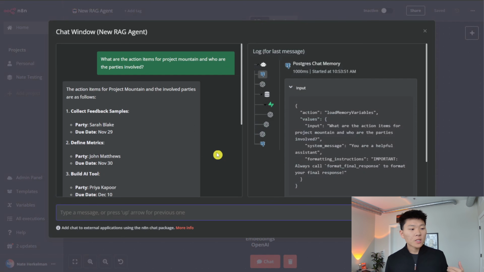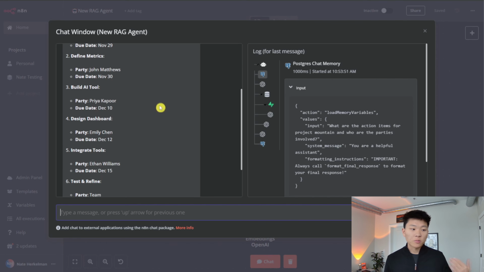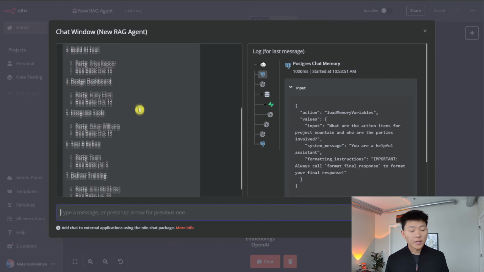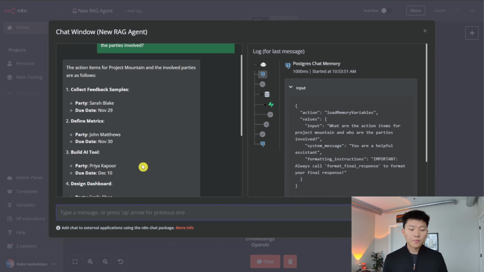But let's take a look and see what this agent was able to respond to us with. So it said here are the action items for Project Mountain and the parties involved as follows. So we have collect feedback samples, we have Sarah doing that, we have metrics, which will be John, it's giving us due dates as well, and then it's basically just summarizing everything that's going to be going on within this project and sort of the timeline going on with it.